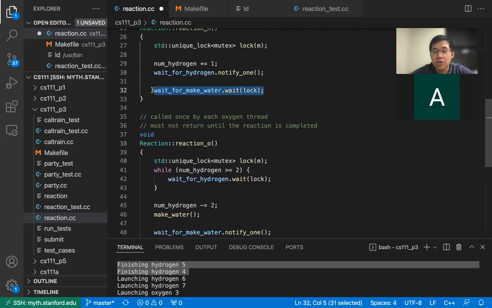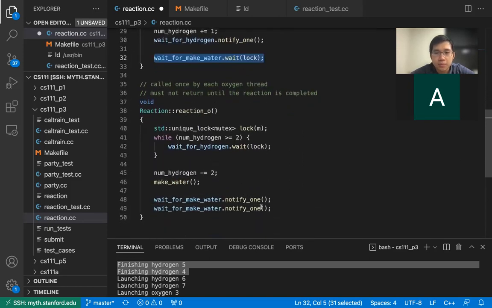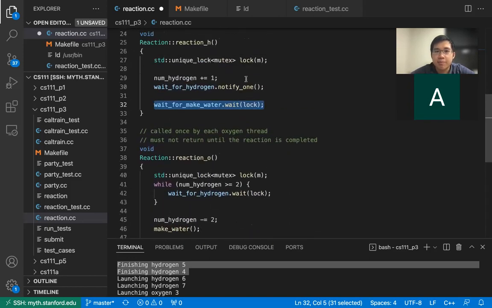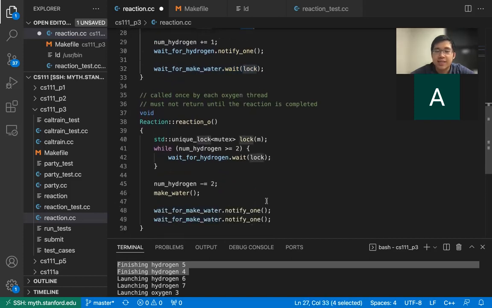Condition variables themselves do not remember how many times signal has been called. It's not like the pendulum problem from section. The reason why this works here is because we're acquiring this lock, we're guaranteed that the hydrogen threads will always reach wait, so that there are always going to be hydrogen threads that are waiting by the time the oxygen thread finishes make water and calls notify one. Now think about that.